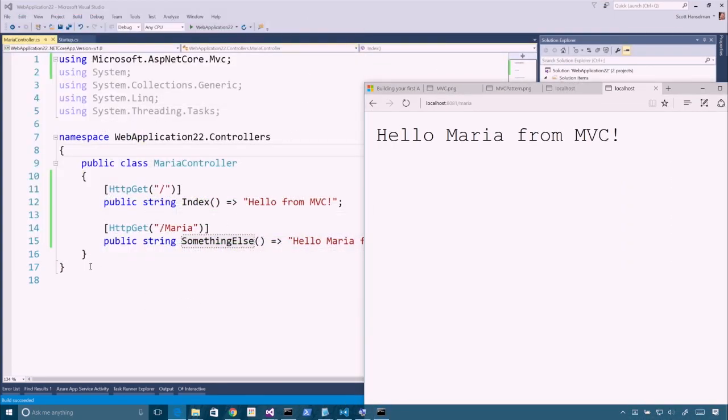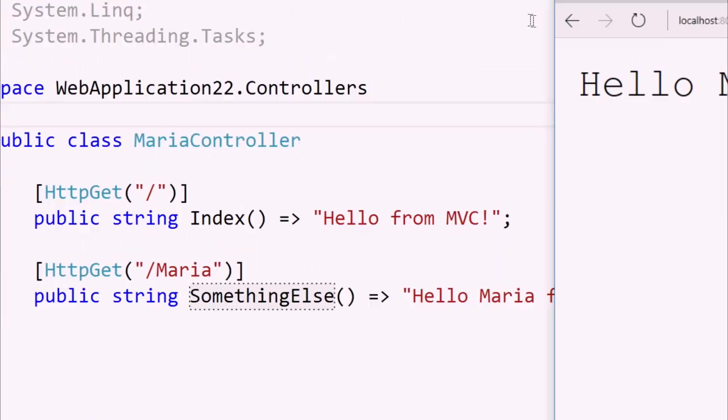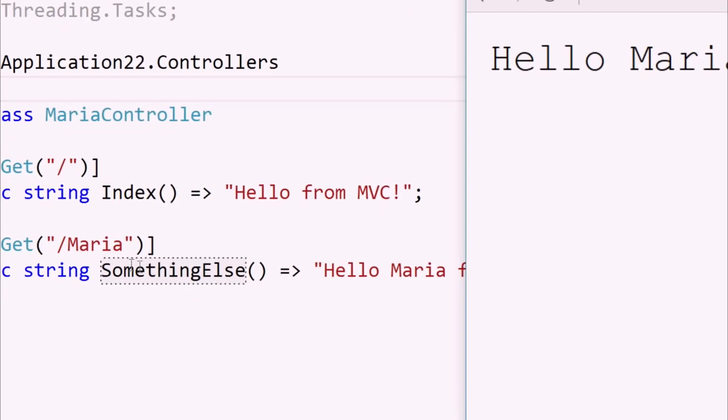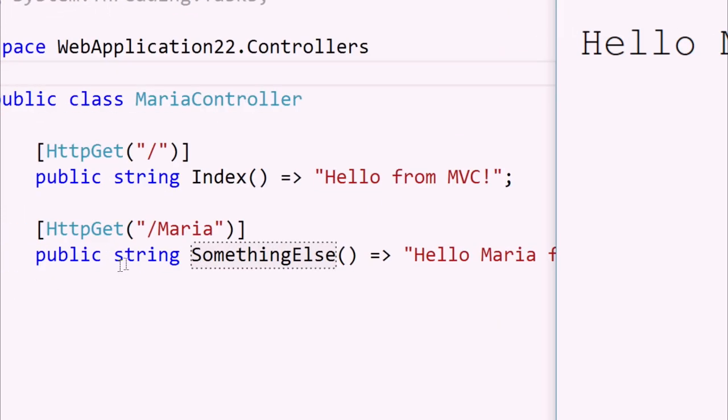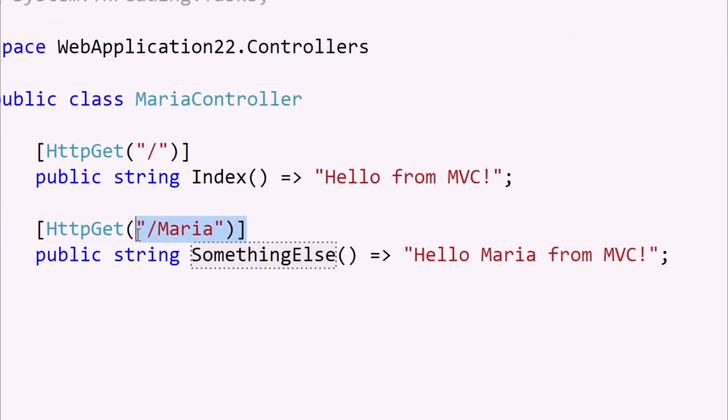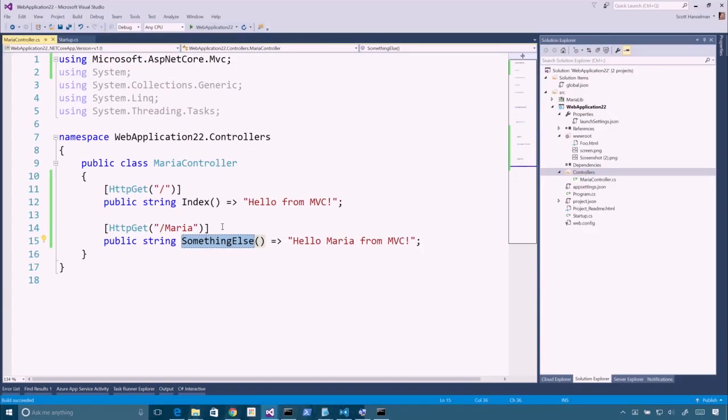So what's just happened? Notice that the name of the method there doesn't matter. It doesn't matter at all, because we mapped /Maria to a method that we just happened to call something else. There is no particular reason that there needed to be a relationship. We didn't need to call that Maria. We called it something else, and it got mapped that way.